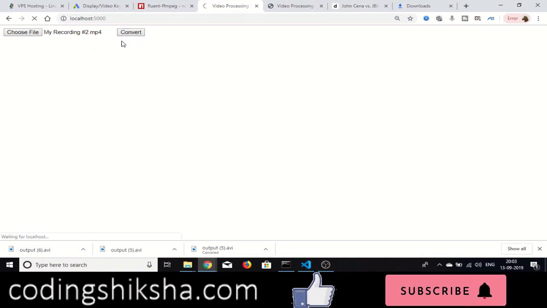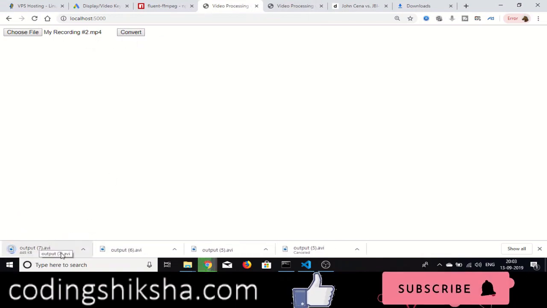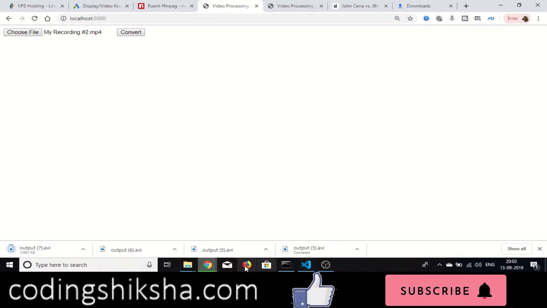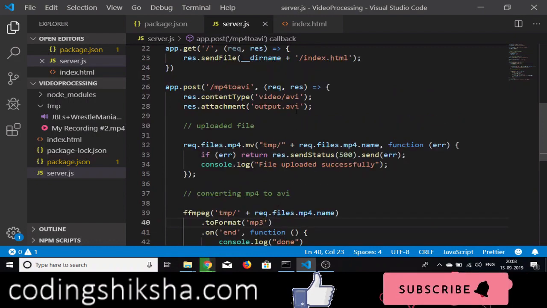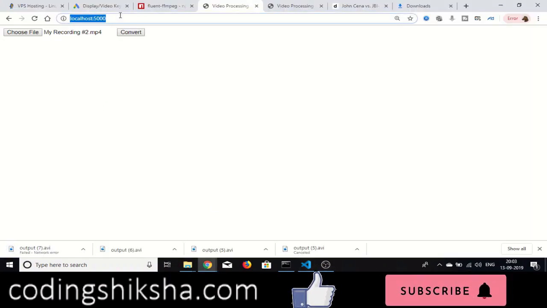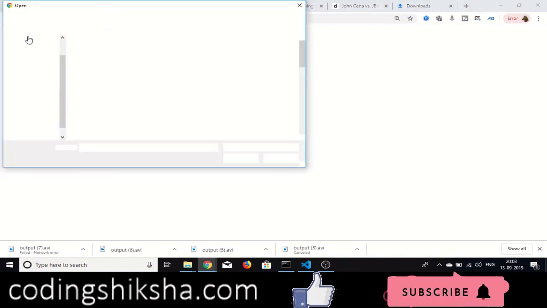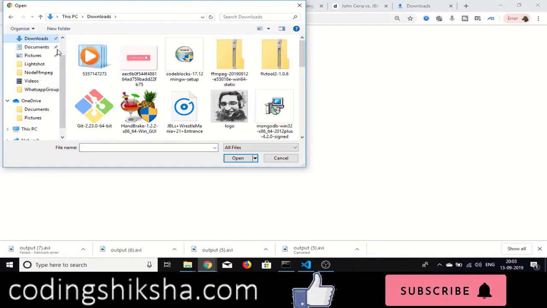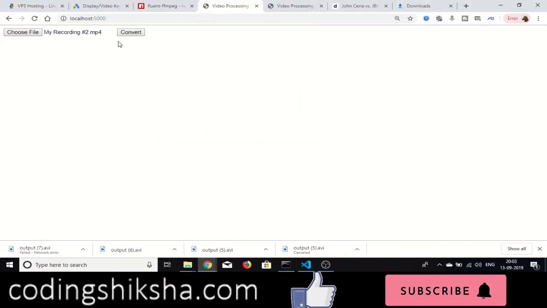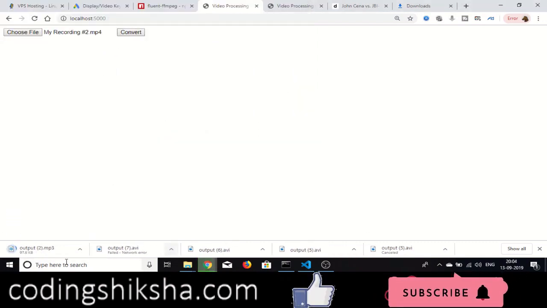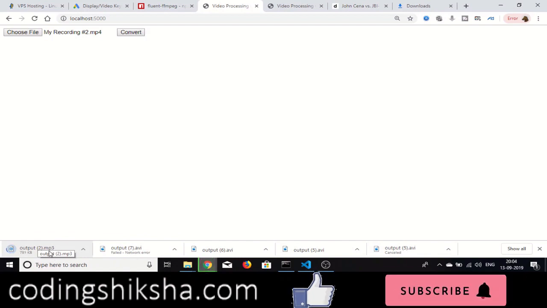If I click the convert button, instantly the .avi file will be downloaded. Let me just make sure that it is mp3. Sorry guys, I have not updated the extensions, that is why output.mp3. So just update the extension and once again upload the file. Go to downloads and there is my mp4 file here. Convert it. So now you can see that .mp3 is converted here.